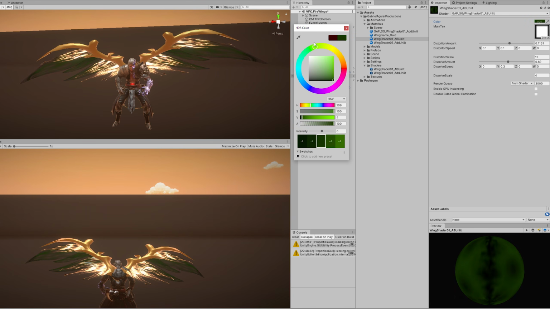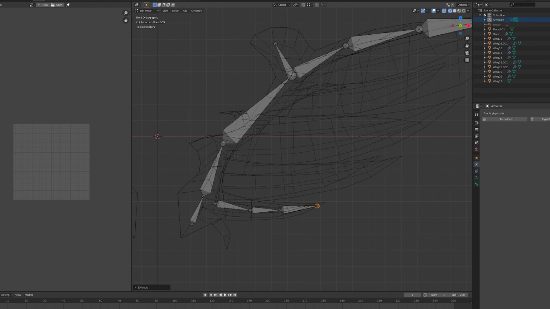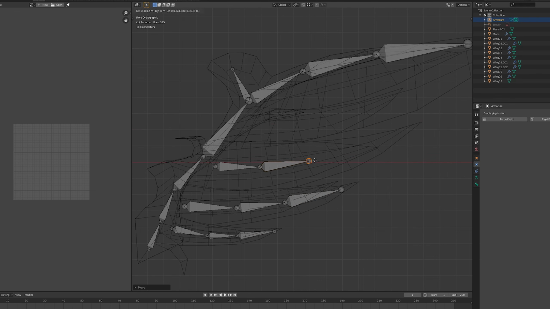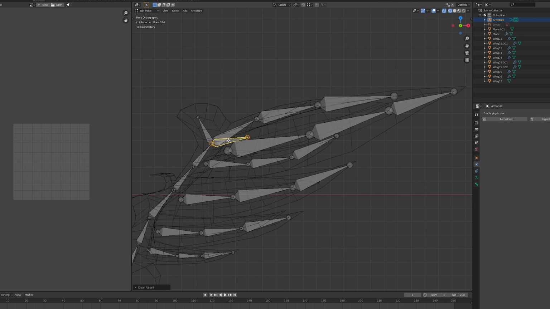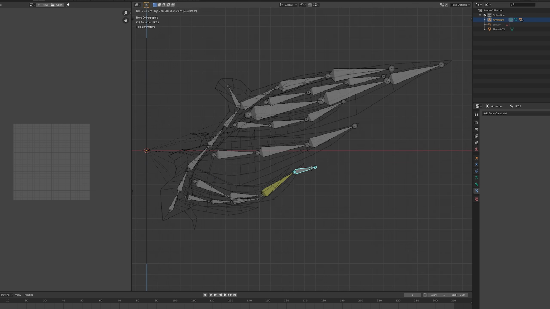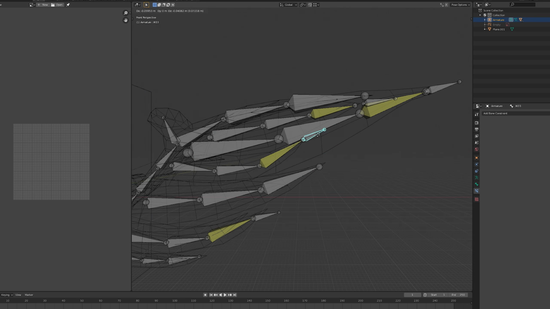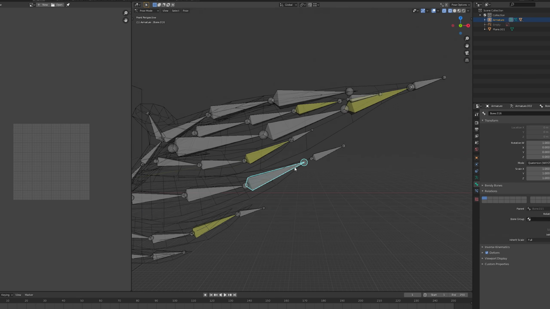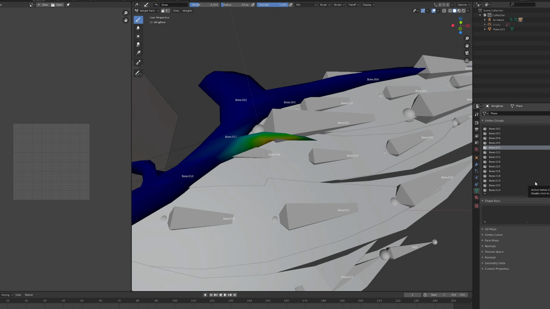At the end, I decided to rig the wings instead of using vertex animation, which could also be done with vertex animation, but it would look very different. So basically I added the bones to the feathers, then I also created some inverse kinematics just to facilitate and speed up the animation process, and also corrected the weight.